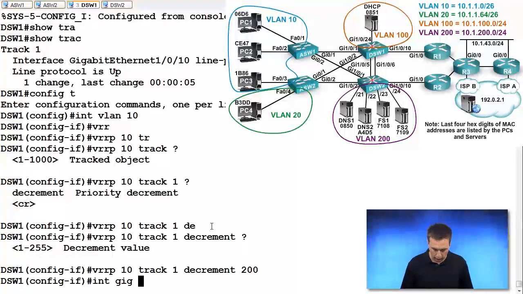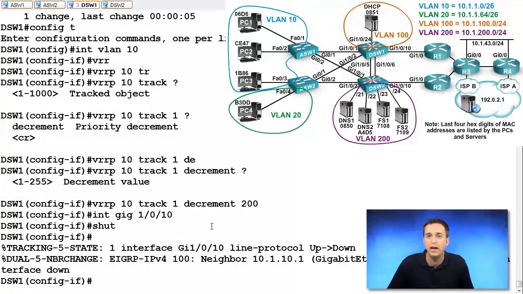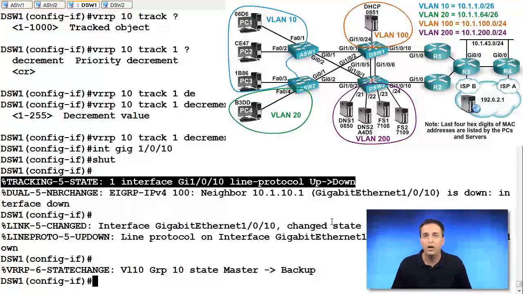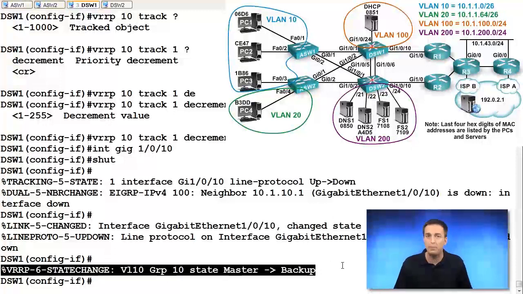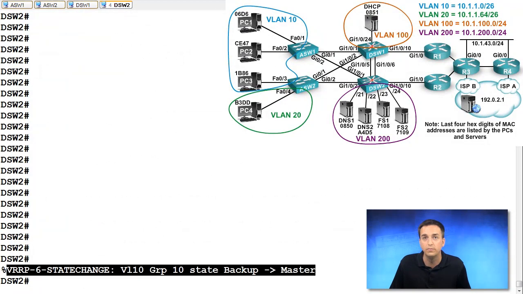Now let's go to interface gigabit 1/0/10, and let's shut it down, and we'll see here that we become the backup now because the tracking object goes down. So since the tracking object went down, our priority went from 255 down to 55 because we subtract 200 from it, and we become the backup. Why? Because DSW2 promoted itself to the master. So this ensures now that if an uplink fails, we can have a successful failover of the virtual router master, and a backup can take over.